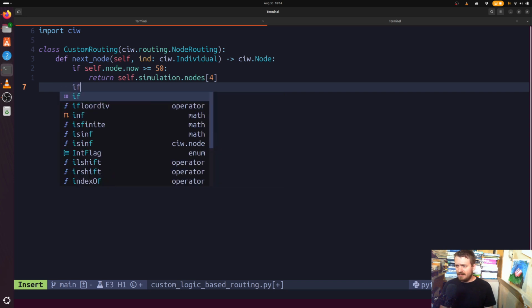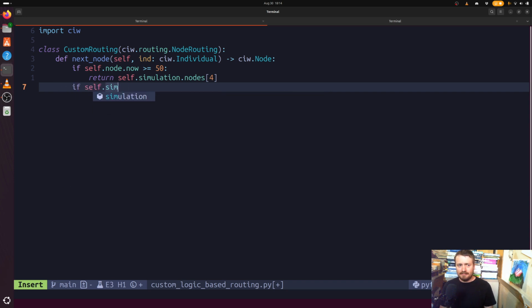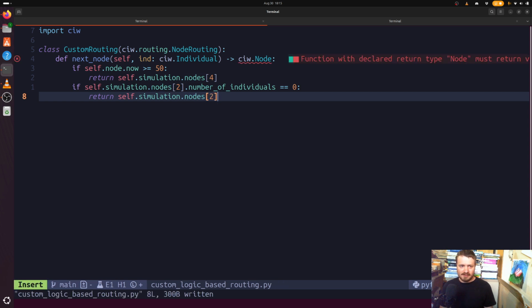Now let's continue with some more cases. We'll go with self.simulation, that is accessing the simulation object, and we'll grab node 2 out of the nodes, and check the number of individuals. So here we're grabbing something that's more state dependent rather than time dependent, whereas the last condition was definitely a time dependent thing. Here we'll return self.simulation.nodes, and we'll say node 2 is returned.